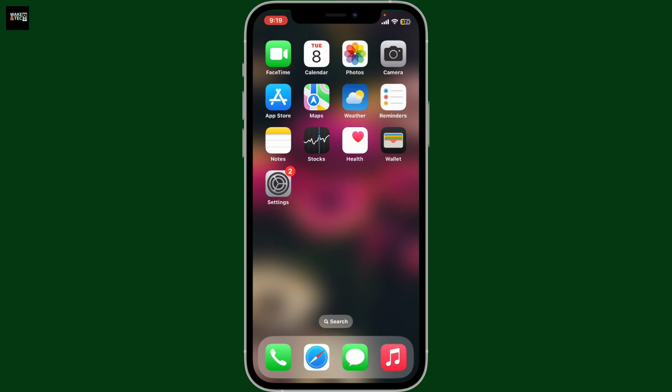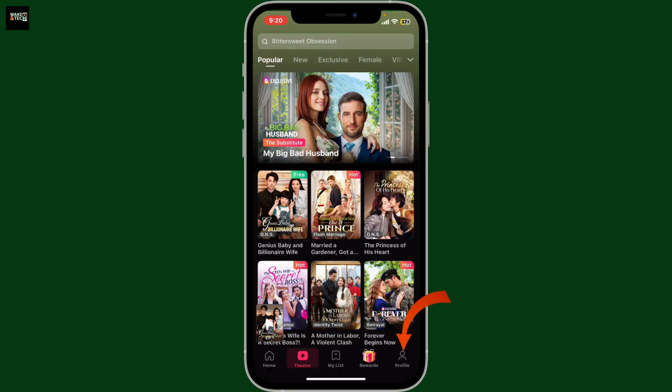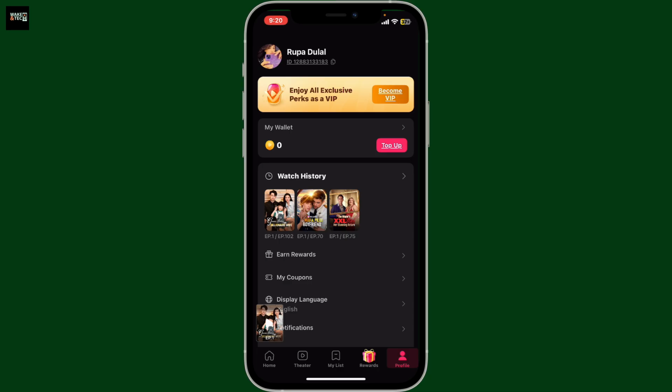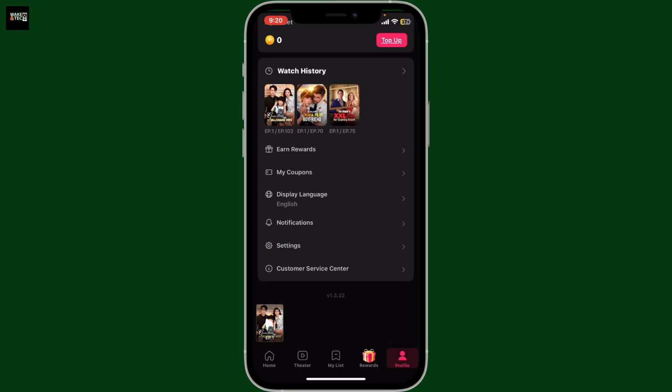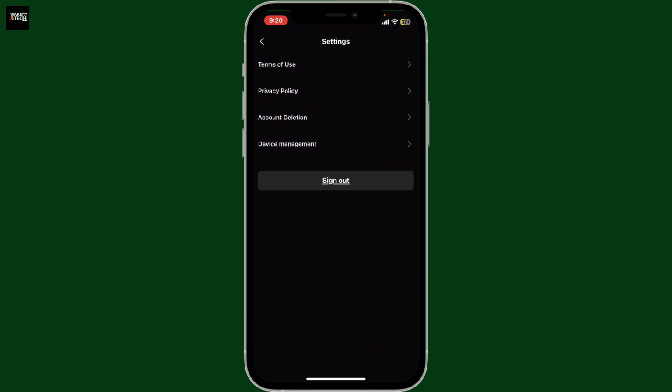So let's get started. First of all, open up the DramaWave application on your device. From the main home screen of DramaWave, go ahead and tap on the profile button at the bottom right corner. Now, you will see this interface where you need to scroll down and tap on Settings.